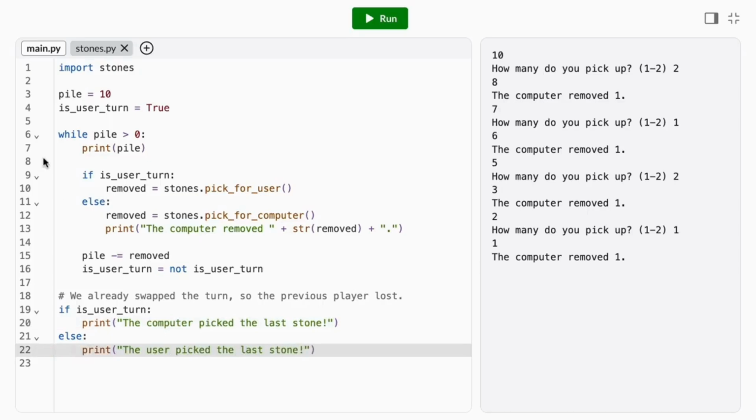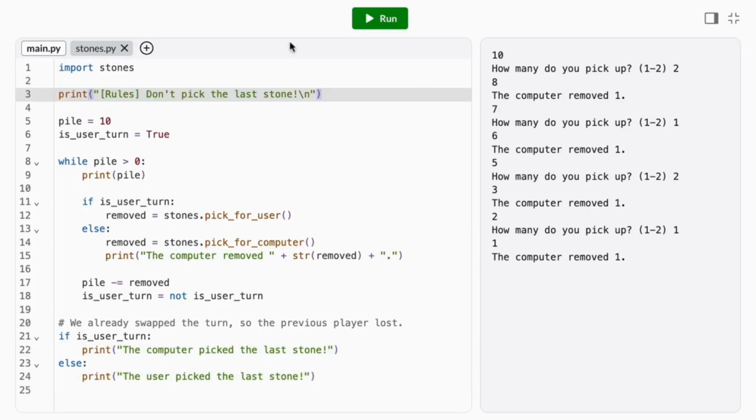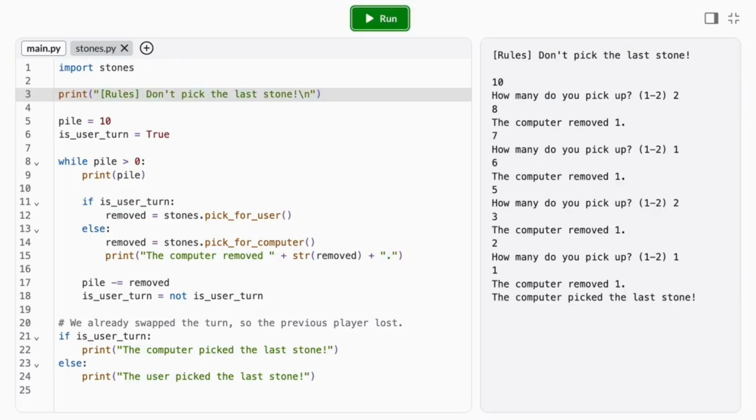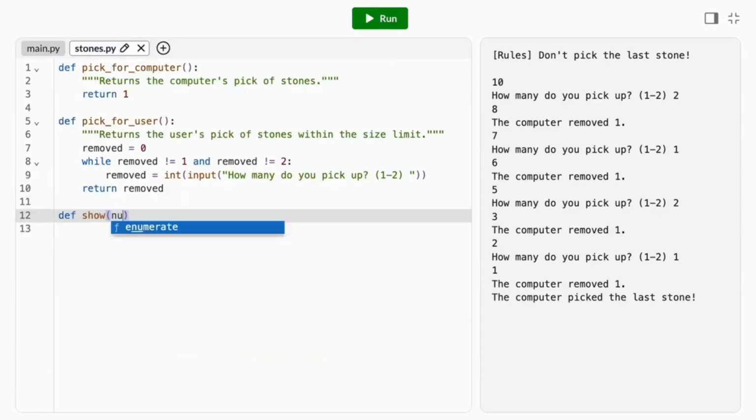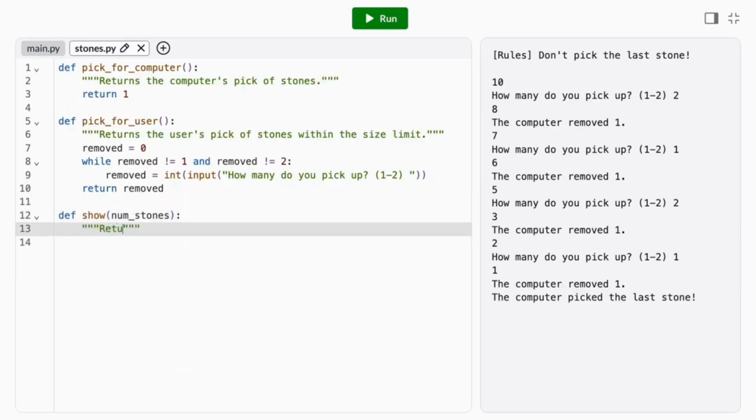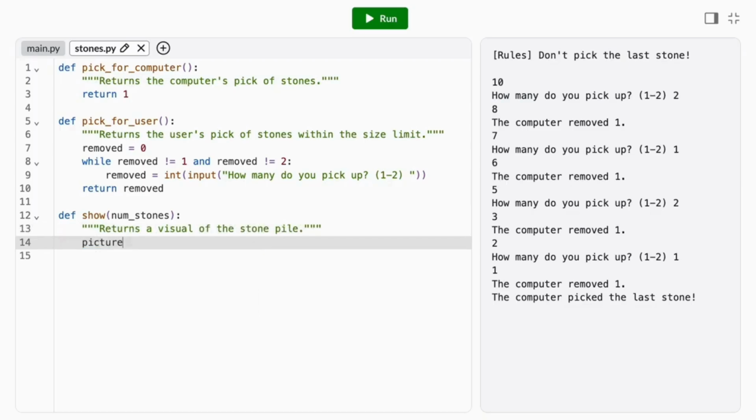And to make it clear that you don't want to pick the last stone, I'll print out the rules at the top of the program. It might also be nice to draw the pile of stones. I'll define a new function for that, so I can change up how the pile looks without having to touch my main logic. The function will take in a number of stones as a parameter and return out a picture.